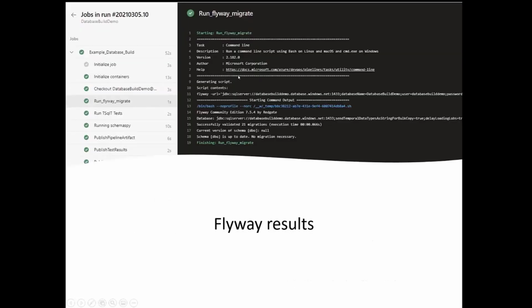And here's the results of how it would look. So you can see that Flyway is running on the container. It's looking at the database, which I've given. And it's all been successful. So that's great. Let's move on to the next step.